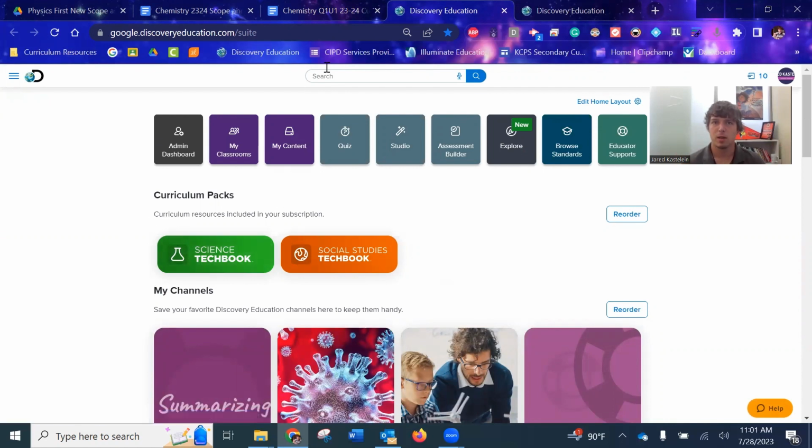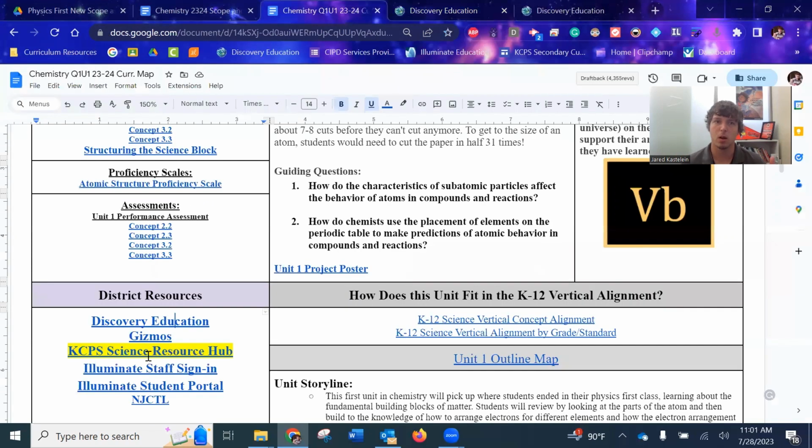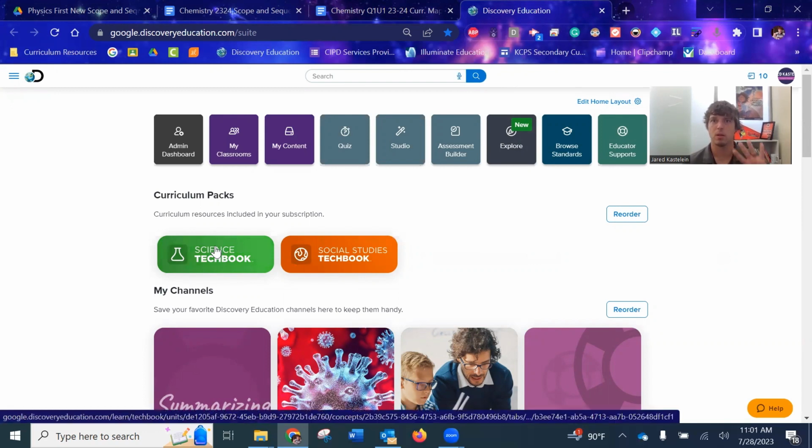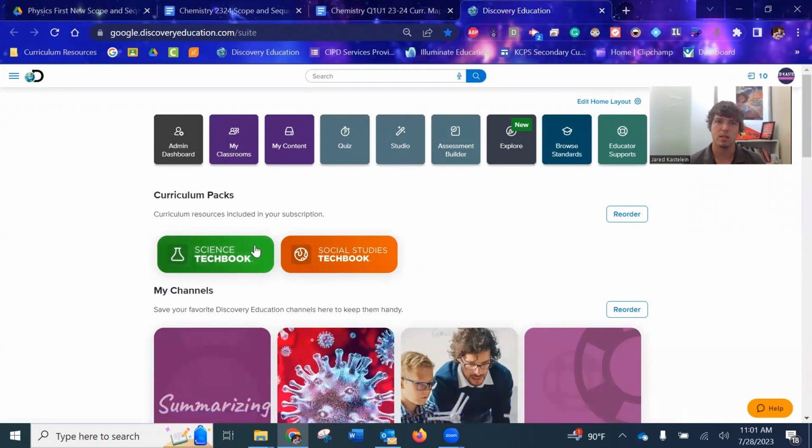When you log into Discovery Ed, as you saw, I have a link there on the curriculum map. I also bookmark everything, so I've got my link right there. When you get on here, it'll take you to your landing page. There's a few things on here that might be of use for you. First of all, what we're going to dive into today is the Science Techbook. That's where all the content is at, but we'll go there in a second.